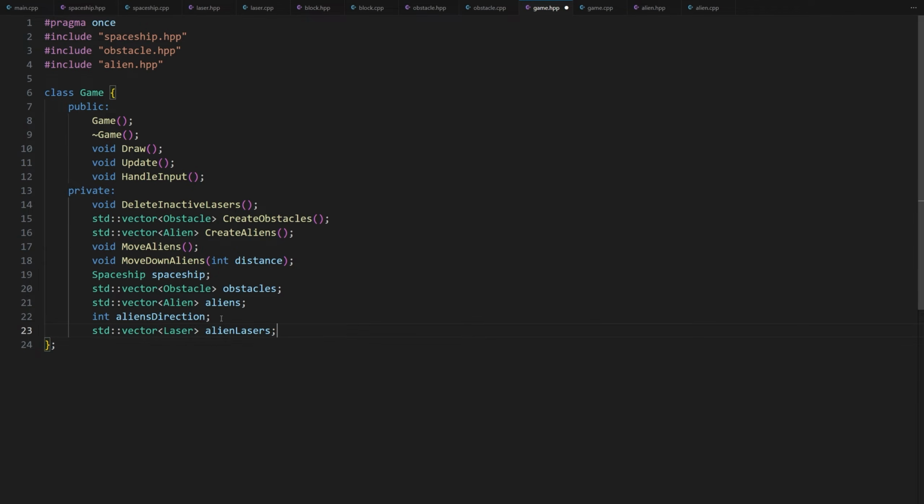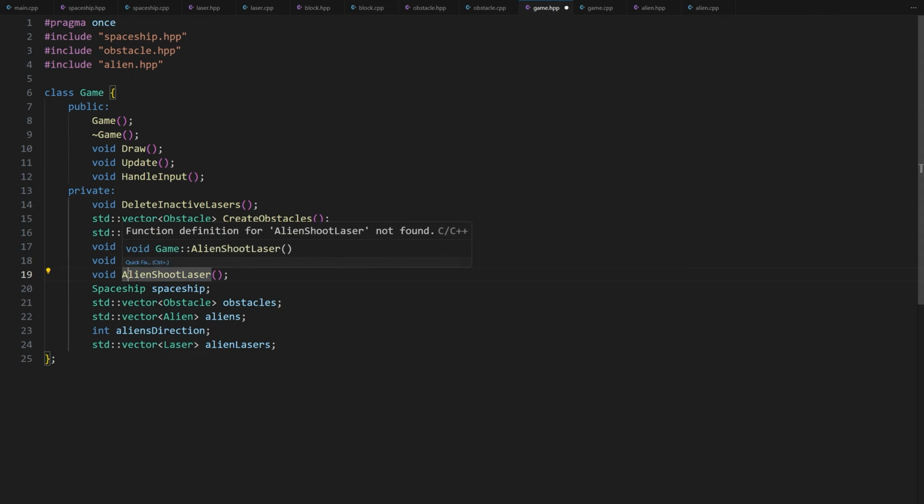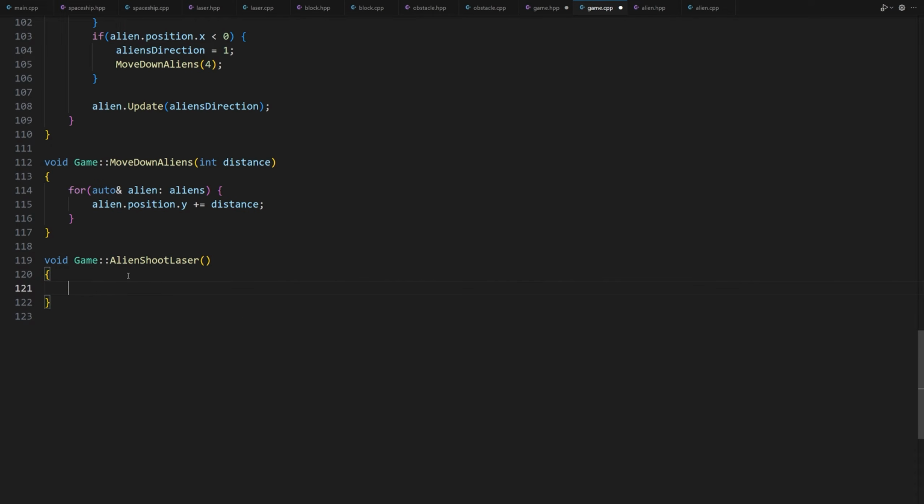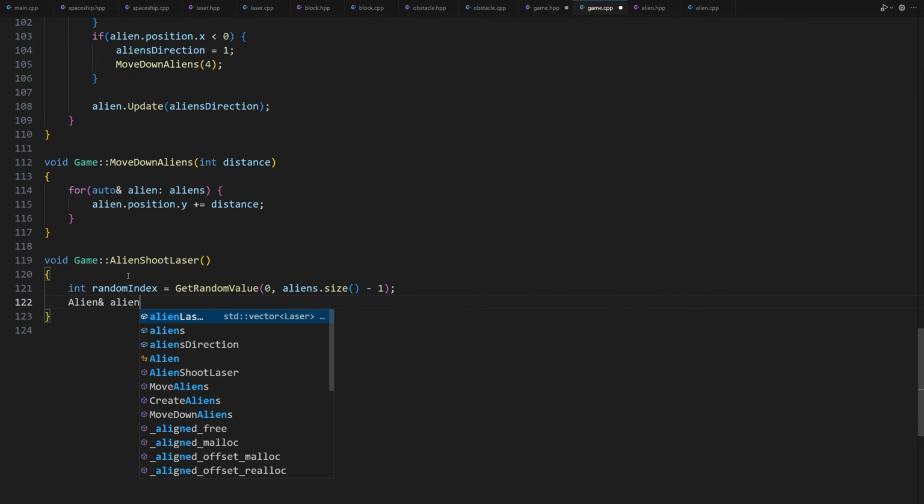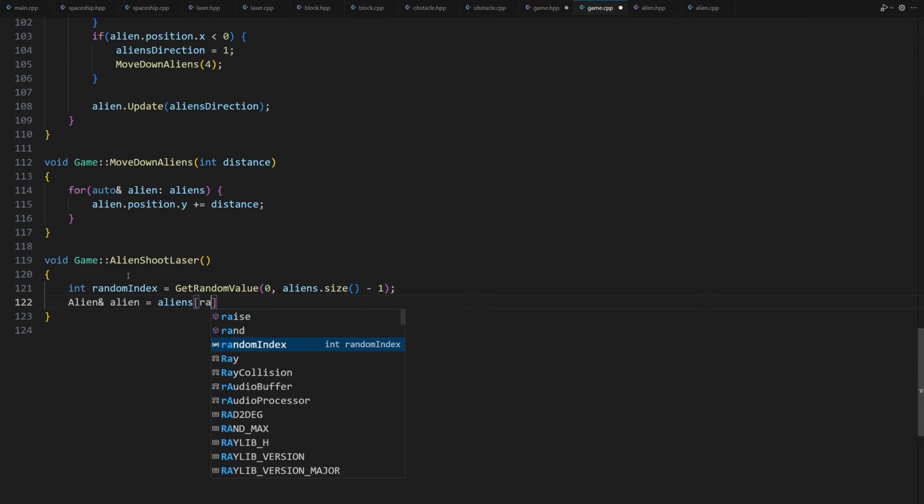Now let's create a method that will select a random alien and shoot a laser from it. Let's create this method. void alienShootLaser(); Ctrl plus period and then enter. Now we need to select a random alien from all the aliens. Let's create a random number and use that for indexing the vector containing all the aliens. int randomIndex = GetRandomValue(0, aliens.size() - 1). Now let's get that random alien object. Alien& alien = aliens[randomIndex].